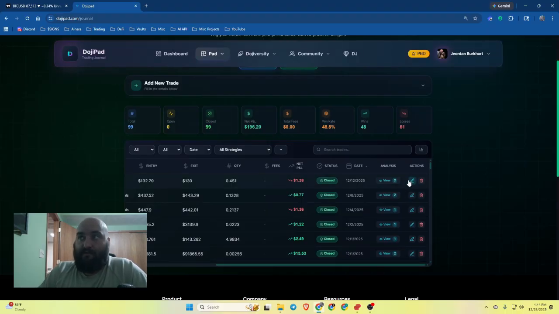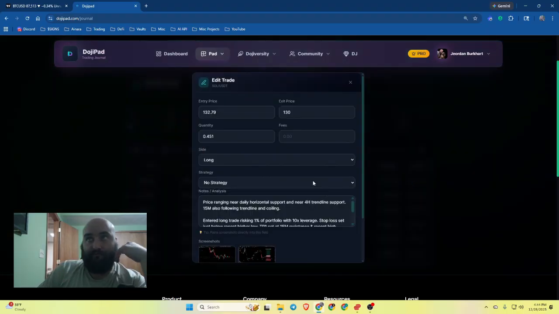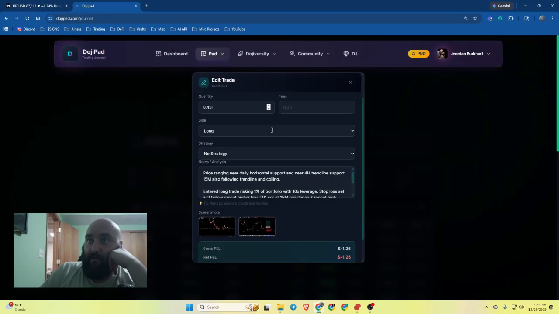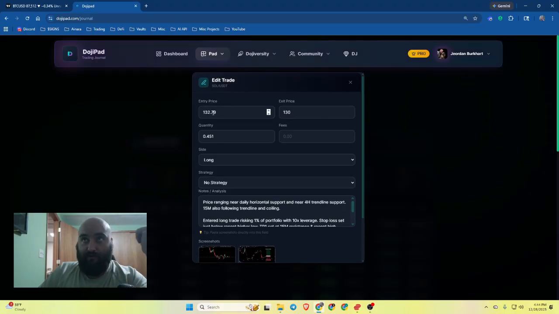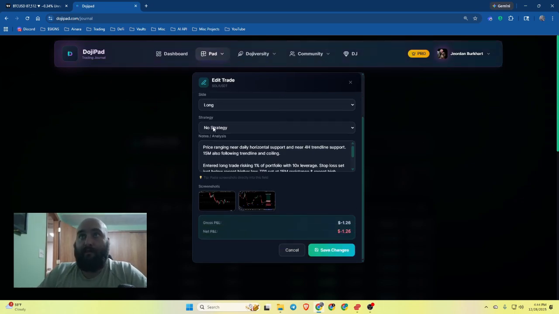So I'll go ahead and just take a look at one of my recent trades. So this was a Solana trade I got stopped out on. So this is the entry price. You put your entry price, the quantity. You leave the exit price open until you actually close the trade, but that's what it closed at. You can put custom strategies in here as well, which we'll get into in just a minute. But then you put your notes in here.